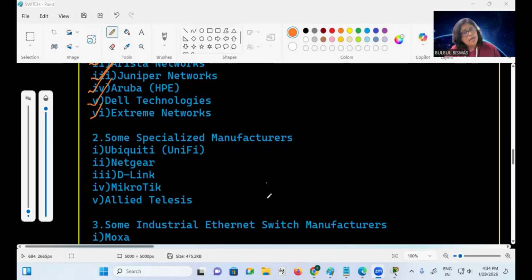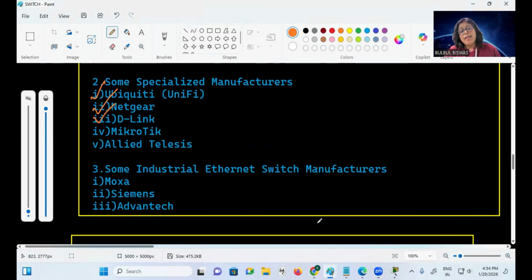Apart from that, there are other manufacturers as well. You can see manufacturers like Netgear, D-Link, MikroTik, Allied Telesis, and you can find more. The application areas are different, so of course the devices will also be in different categories. Even for the same kind of switch, the features may be different. So as per the requirement, there are several types of manufacturing companies in the market.